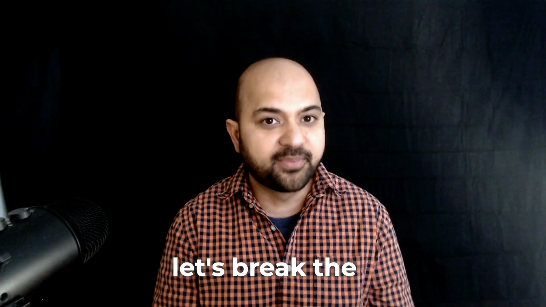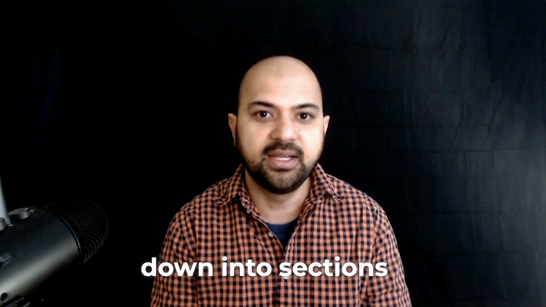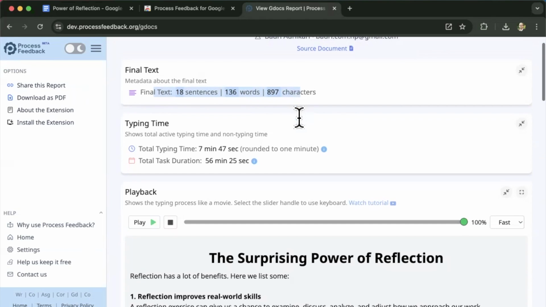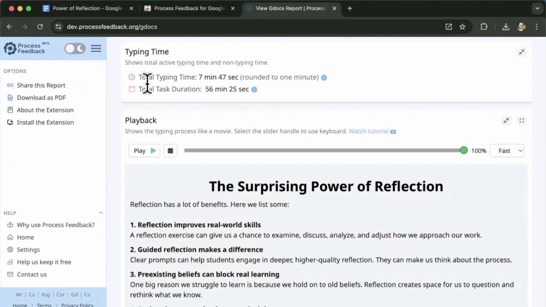First, let's break the writing process report down into sections. At the top, you'll see the document name, followed by your name and email, so you know exactly which report you're looking at. The first section provides metadata, how many paragraphs, how many sentences, and key details about the final document, etc. The next section tells you how much time you spent writing, both actively typing and overall.